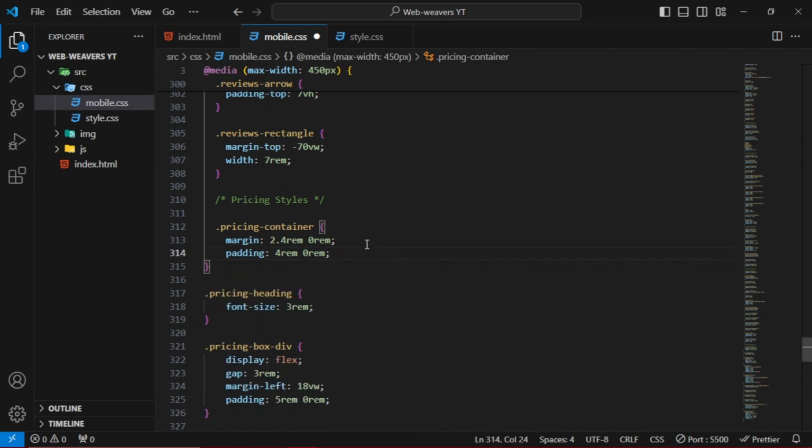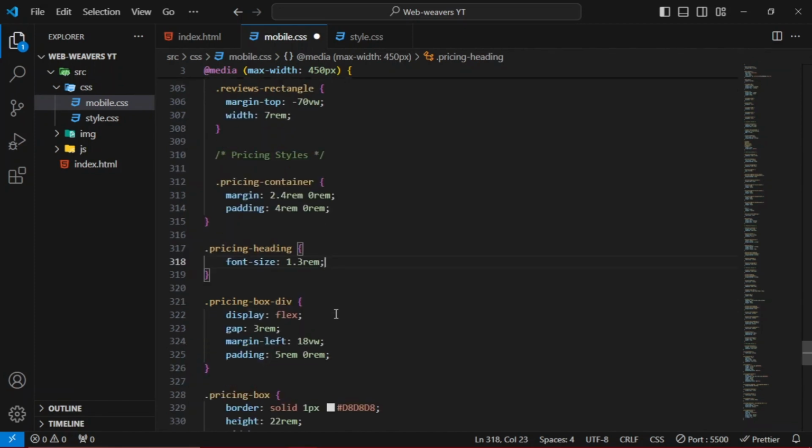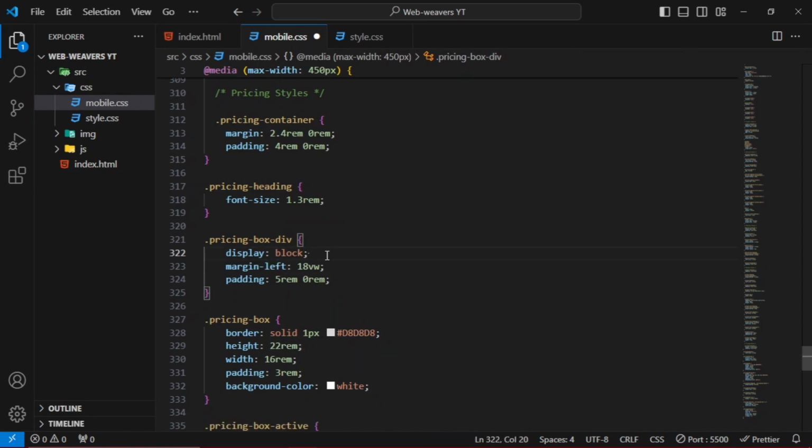Pricing heading, font size 1.3. Pricing box div. Display block this time. You don't need the gap. Margin left of 19. Padding 5 rem 0. So the next thing is the pricing box.